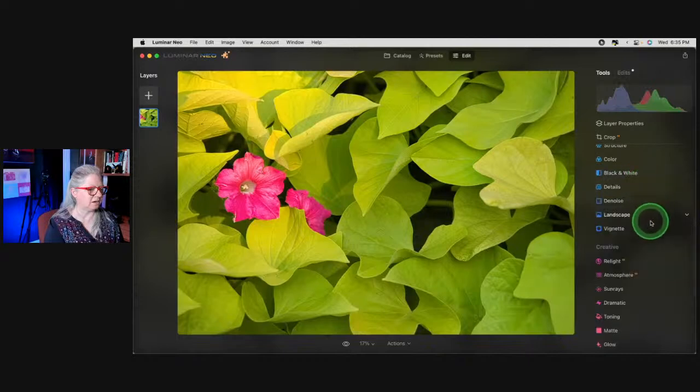It is something that has been mentioned to Skylum, and I'm hoping that comes in a future version. But while I've got this image here, I'm going to do this one for Holly. And Deb says, doesn't matter. Okay, cool.